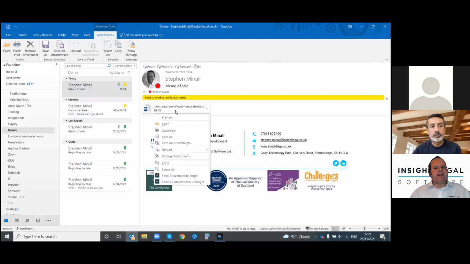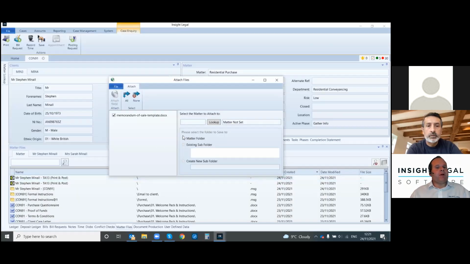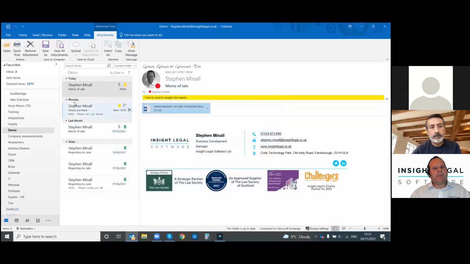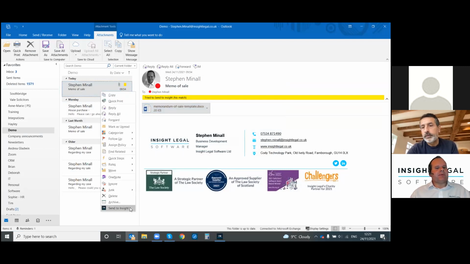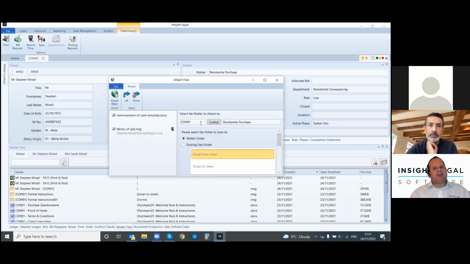I can simply right-click, and you can see here, I can send all the attachments or a single attachment to Insight. Simply click on there. It brings up a little box. I can simply type in the file, so again, I have partial lookup, whatever I want to do. Look up the particular file, choose it's the correct file, and then I can send that file into Insight. Nice and easy. And again, I can do exactly the same with emails. Send to Insight. Again, choose a file and then send that to Insight.